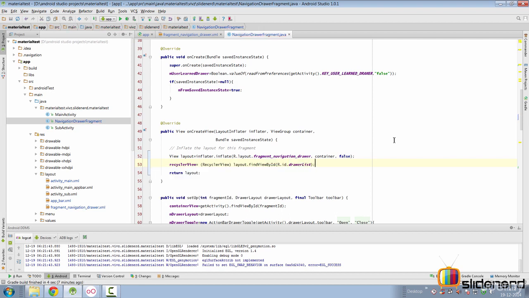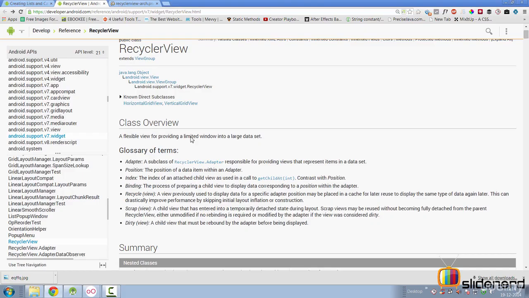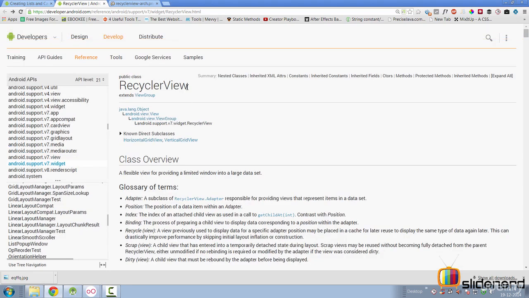And at this point, the next step that we need to do is to actually set the layout manager for our recycler view. But before we do that, let's take a look at what the recycler view actually is in the documentation. So at this point, we go straight to the documentation for the recycler view on developer.android.com. And if you take a look at that, it extends from view group.